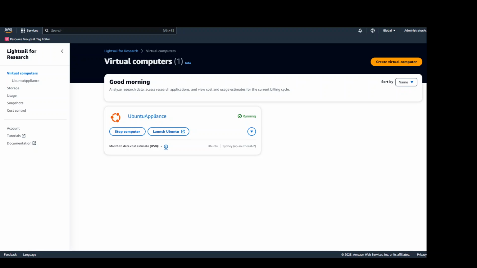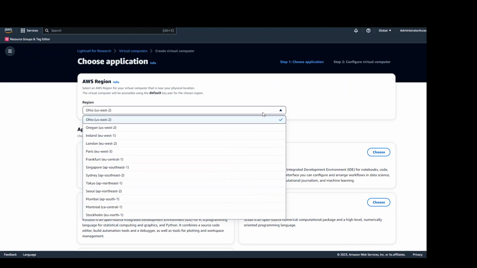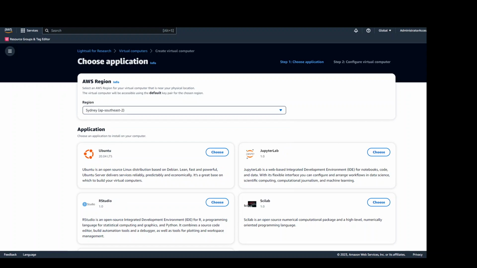Okay, let's first see how to create a virtual computer, and then we will go through an existing one which I already created because it takes a bit of time. Let's go through the steps of how to create it. This is the AWS console and I have already selected Lightsail for Research. I'm in the Sydney region. Now on the right-hand side, click on create virtual computer. Select your region here. I'm going to select the Sydney region, AP Southeast 2.